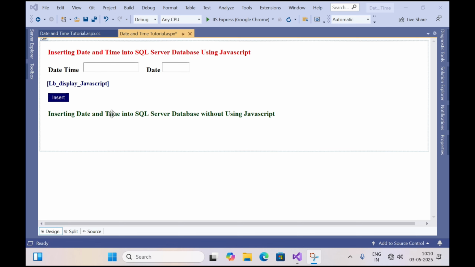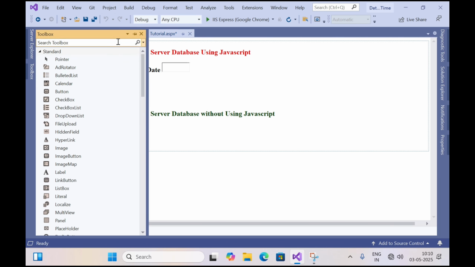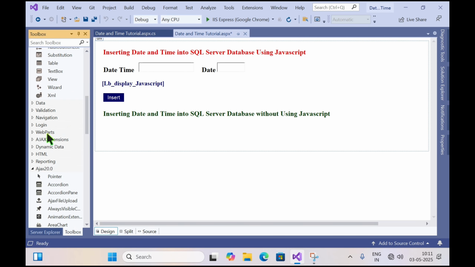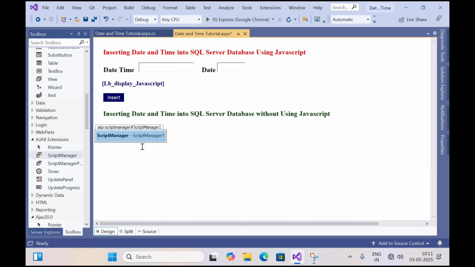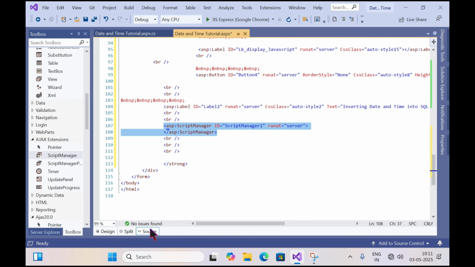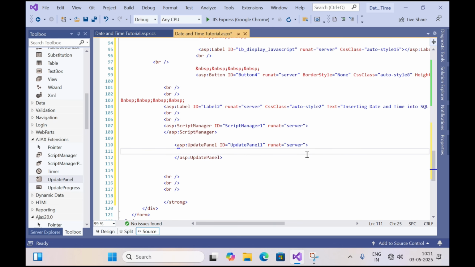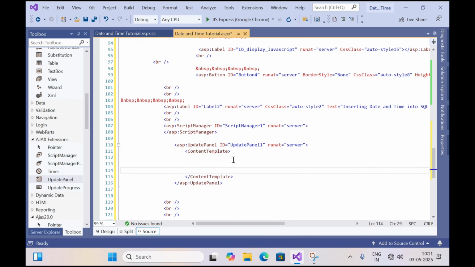Now let's learn how to insert date and time into a SQL Server database without using JavaScript. So click on the toolbox and expand this Ajax extension and drag and drop one script manager, select this script manager and click on source, and after this drag and drop one update panel, and within this update panel add a tag that is content template, and within this content template add a timer.